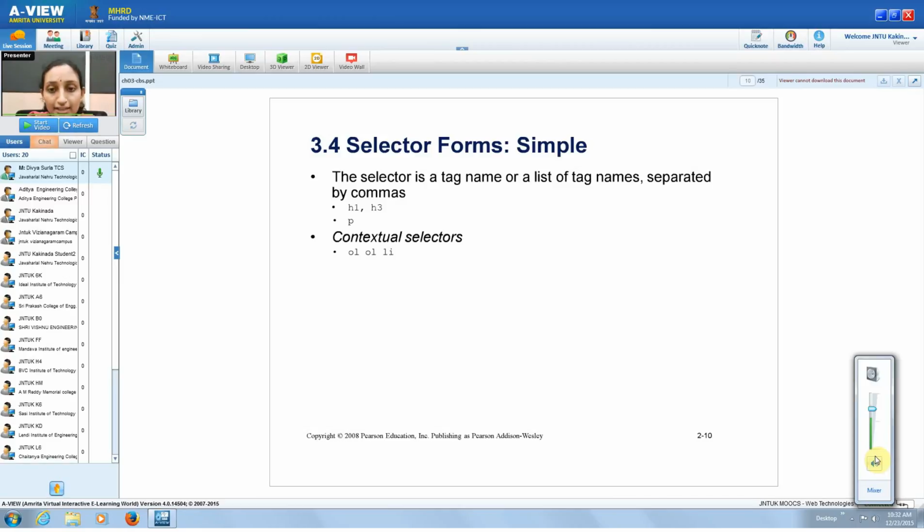So H1, H3, you can have multiple selectors also. For H1 and H3, if you want the background color as red only, then you can separate them by comma, H1 comma H3, then the curly braces start, and within them you can have the particular style. Contextual selectors, OL, LI, are examples of contextual selectors. For this also no need to have a dot or hash. Dot or hash is given if a P tag has a class or an ID, as the dot and hash representation in CSS. Otherwise, for selectors you can directly write P, curly braces.